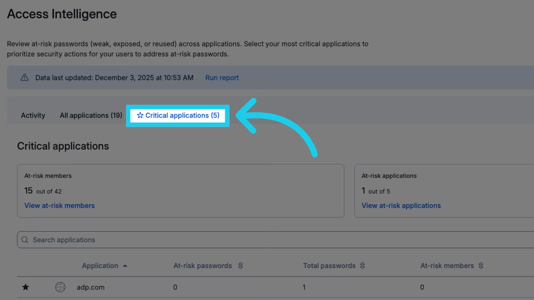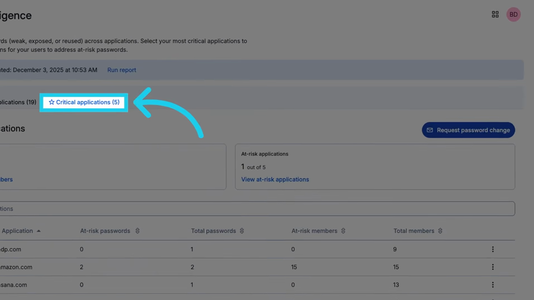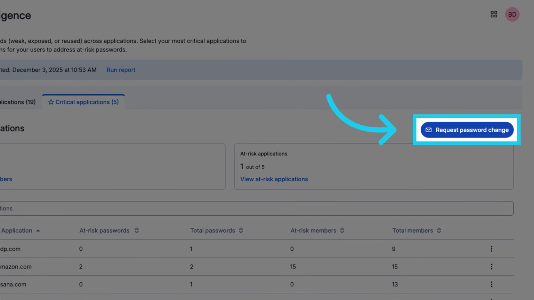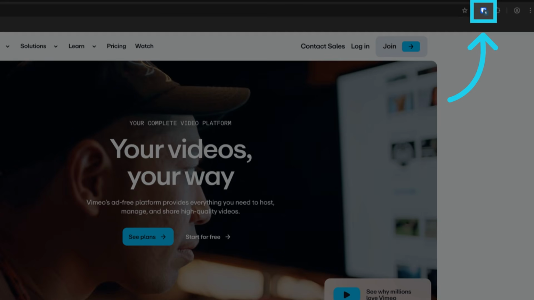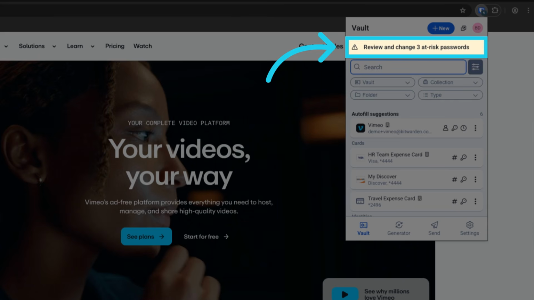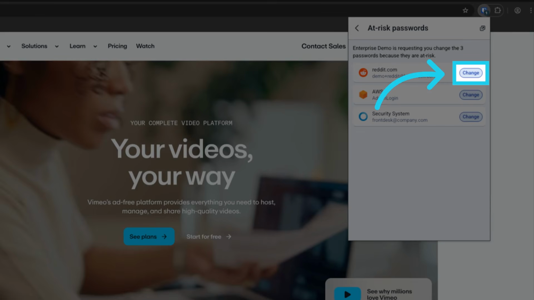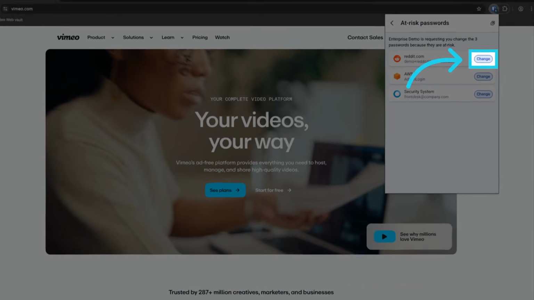Next, navigate to the Critical Applications tab and click the Request Password Change button, which will send an email and pop-up alert to your members. The next time a user accesses the Bitwarden browser extension, they'll see a banner at the top of the Vault tab, allowing users to easily update any exposed, reused, or weak passwords.